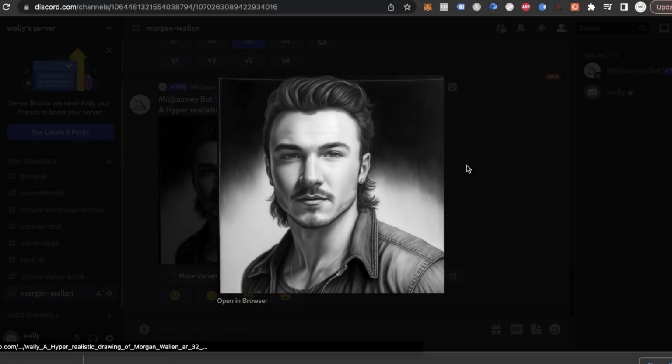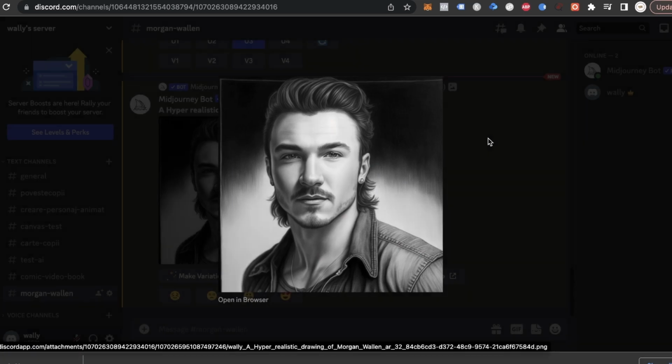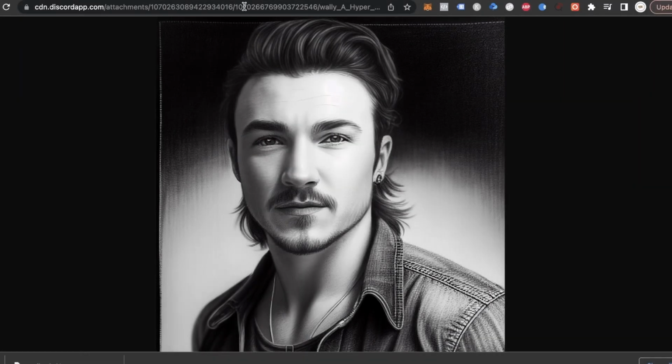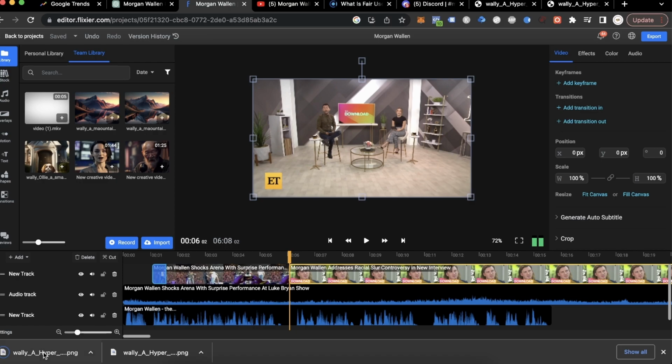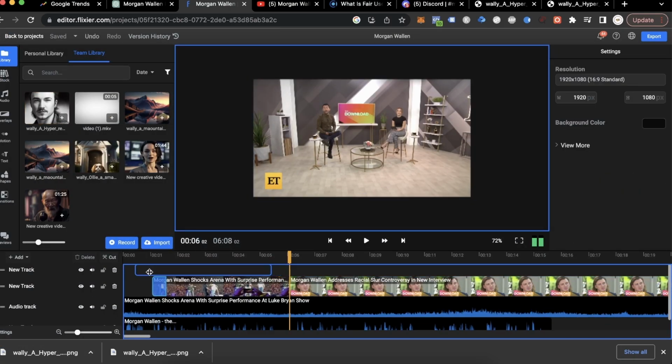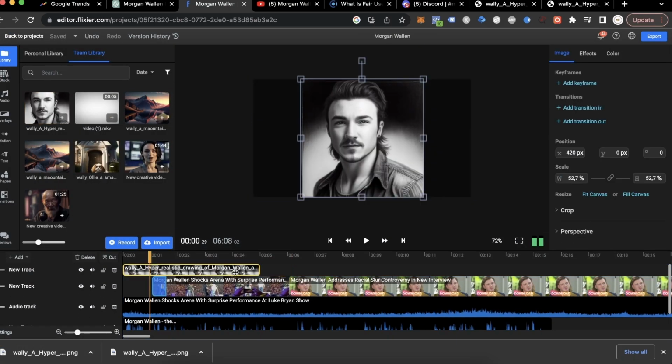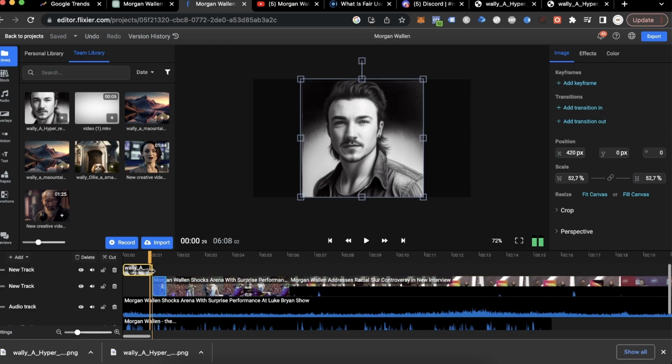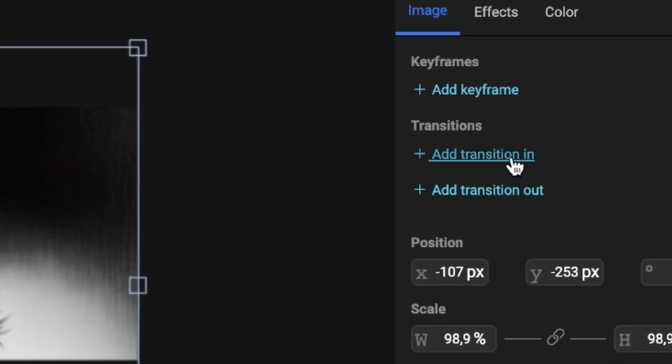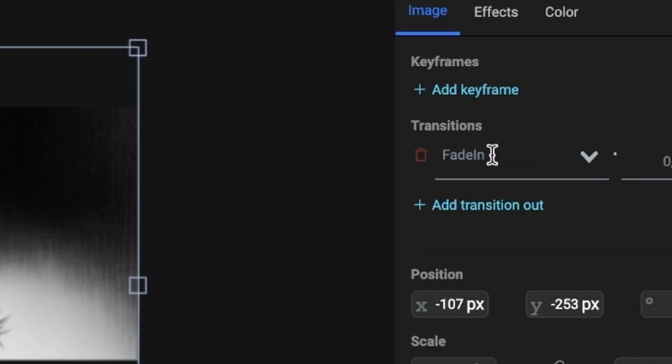This is the final result. I've noticed that Midjourney got the aspect ratio wrong, but we'll try to use this picture anyway. We're going to save this image, go back to Flixier, and then drag it down to the timeline. We'll add it here, but we're only going to use this small section and try to frame Morgan's face as best as possible. We're going to add fade in and fade out transitions to this as well.